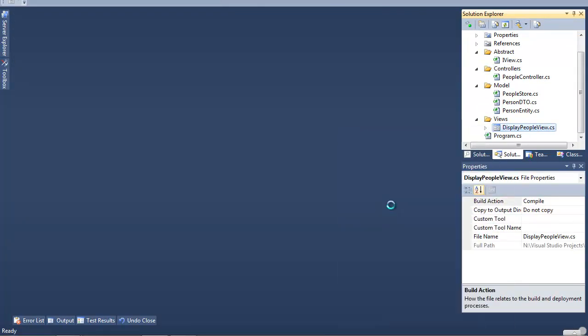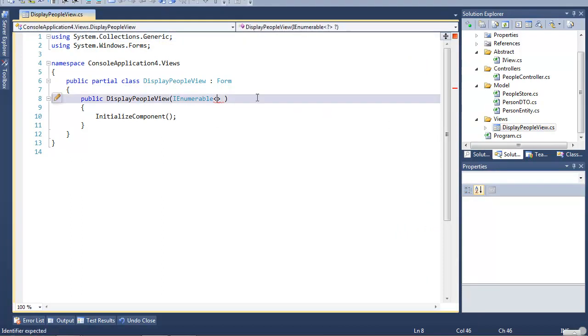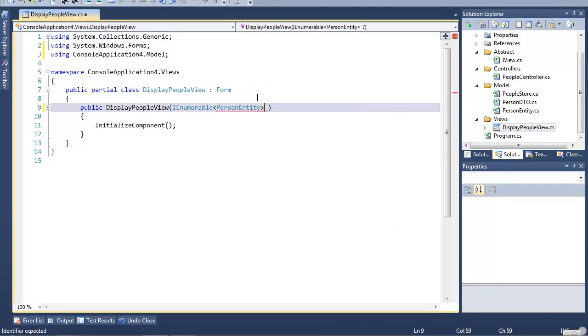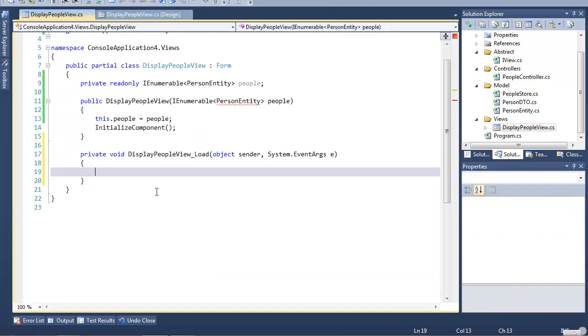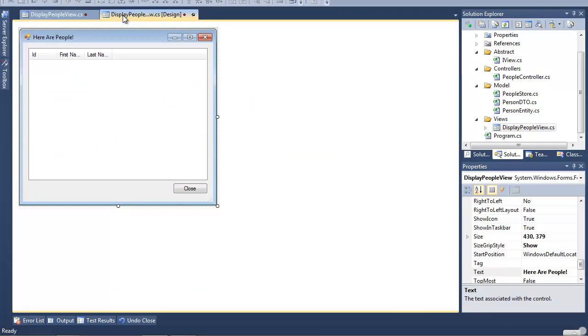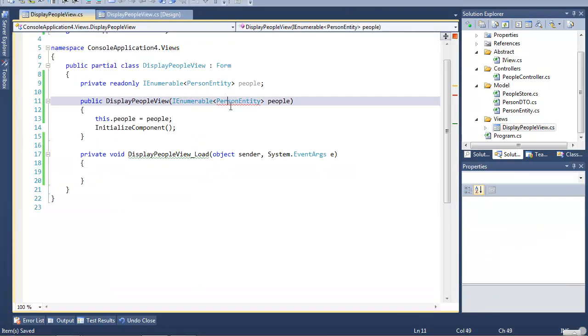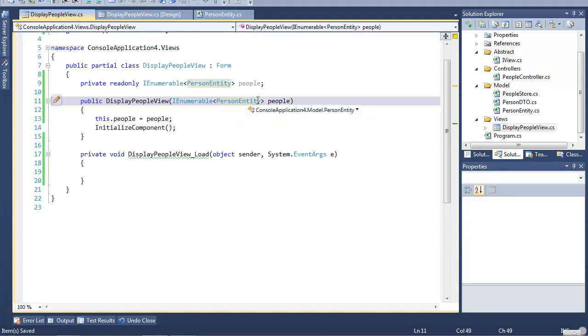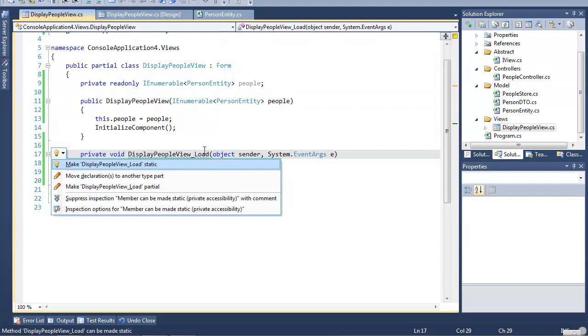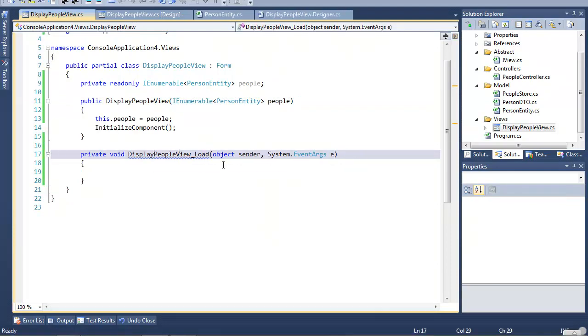Okay, so now we're going to go into our display people view, and we're going to take an IEnumerable of PersonEntity, name it people, and then we're going to store it in a local variable, and then on form load. I'm just double clicking on the form, by the way. And that brings up that event. Oh, cool. And this isn't working because it's not public. You can ignore that. It's just that this is a public class, and PersonEntity has to be a public class in order for another public class to take it as its constructor argument.